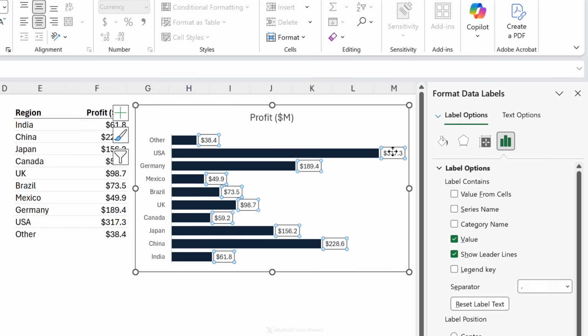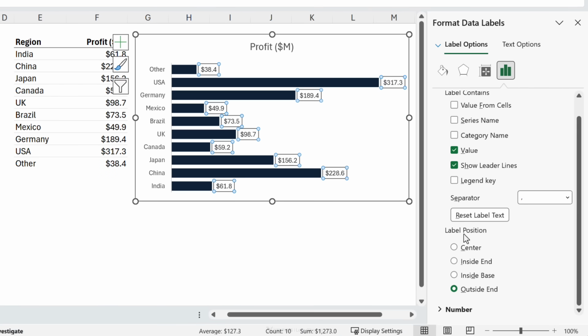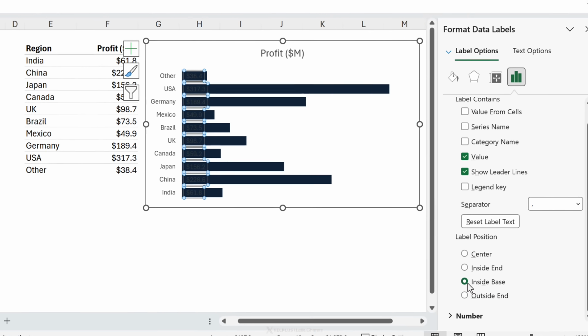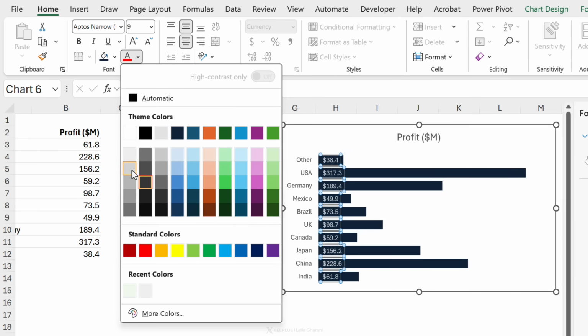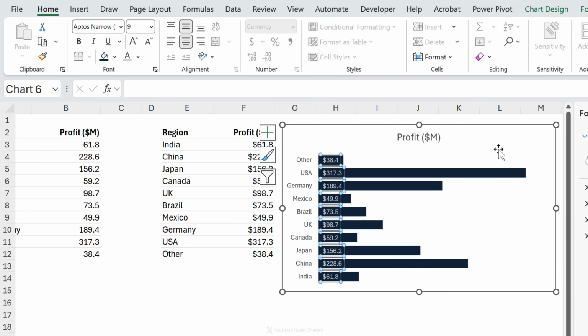Now select the data labels. For label position, go with inside base. Let's adjust the font so we can read them better. I'm going to go with this light gray color.